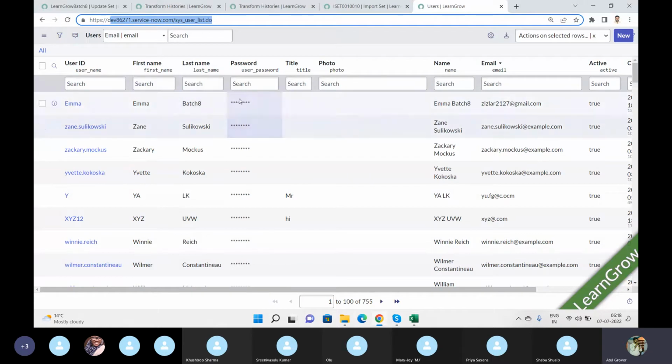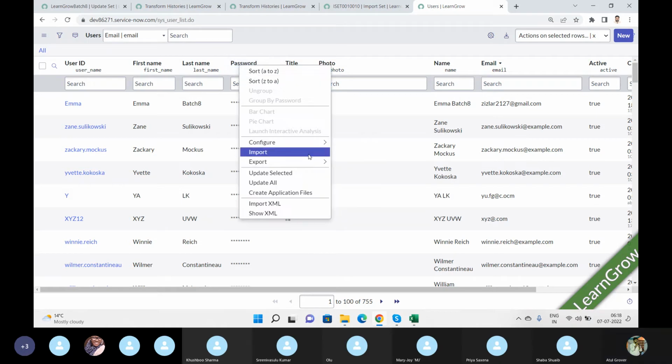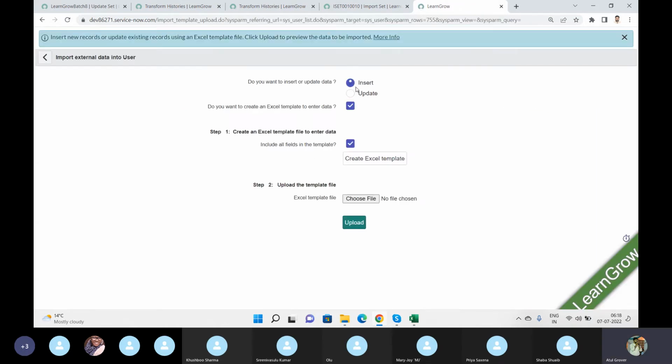Let's say I want to update the record and I don't want to go for creating the import set and transform map. Atul, is there anything which can help me do this part? Yes. Right click, import. You want to insert the data? Yes. Insert, update, anything you can do. Do an exercise of importing the data via this option as well.